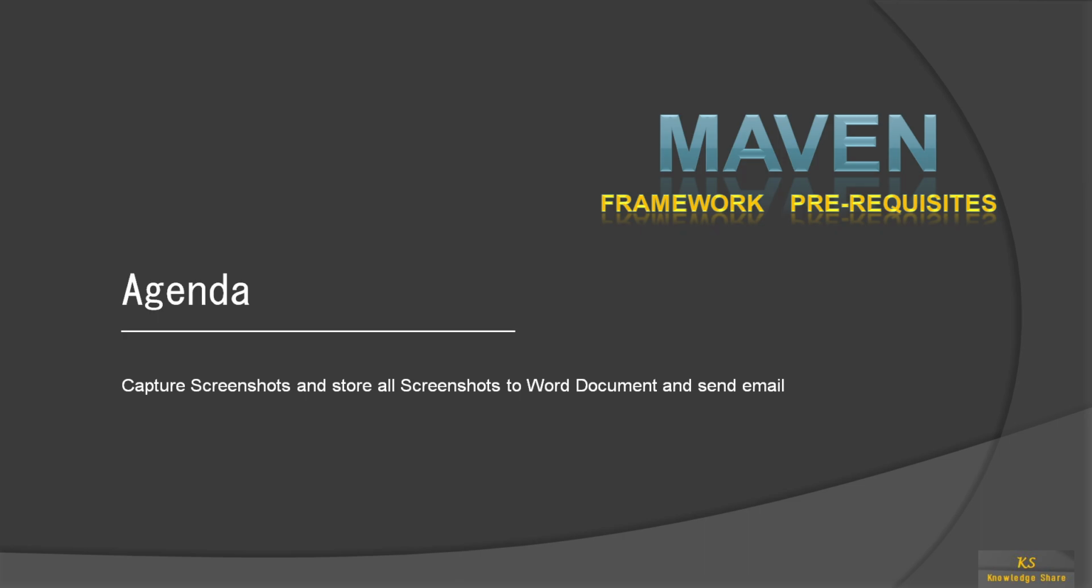Just keep a watch, as these are all framework prerequisite sessions. I request you to follow these sessions from start to end so that you will be more hands-on and familiar when you are designing your frameworks. So let's get started and see what dependencies you need to write this code for capturing screenshots.